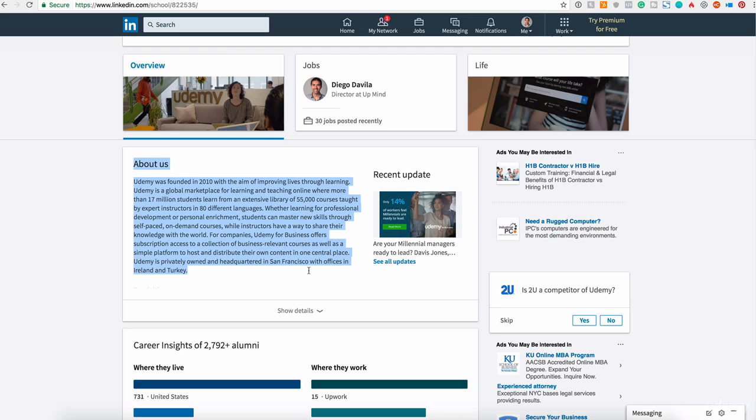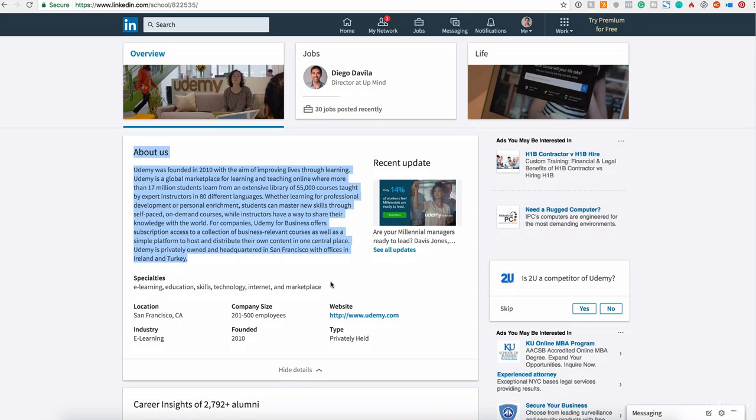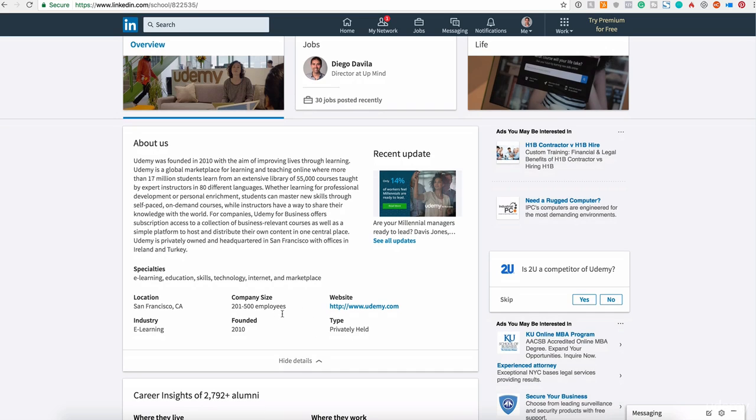About us, this is super important. It's where the company tells its audience, the followers, all about the company, the mission, what your goal is as a company. Also, I recommend that, if possible, you add your website here, and we also have the option to add your website at the bottom of the description. I'll show you how to do all this in the next video.